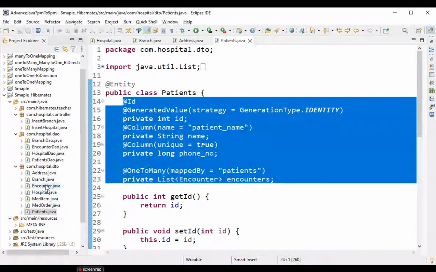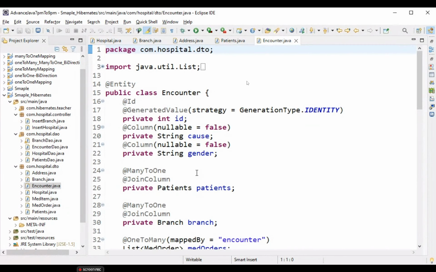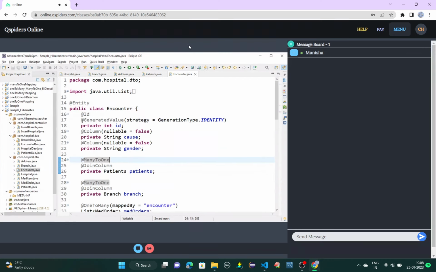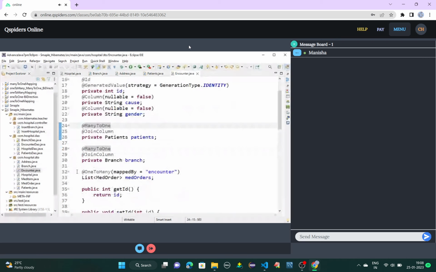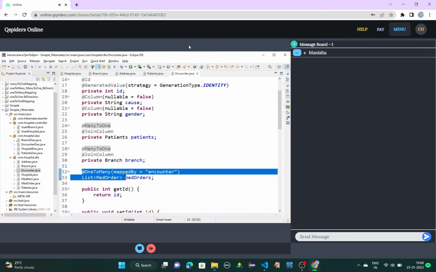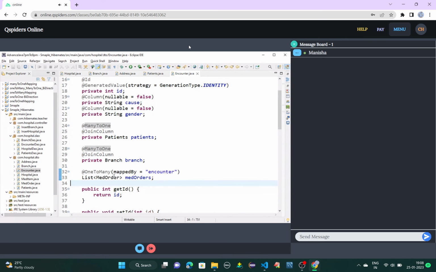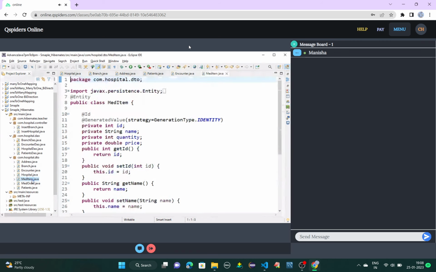Next, encounter. When it comes to encounter, that means we are admitting the patient. The patient is getting admitted. So here you will have med orders. It is one-to-many, list of med order, right? And then I have med item. We will have items, right? Medical items. So med item.